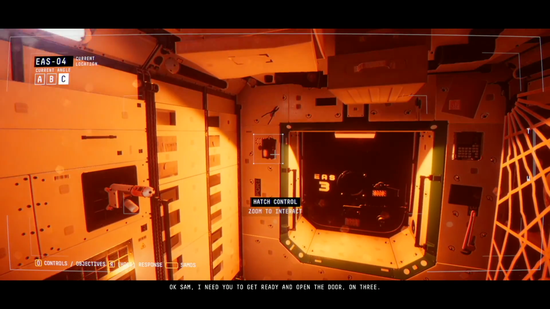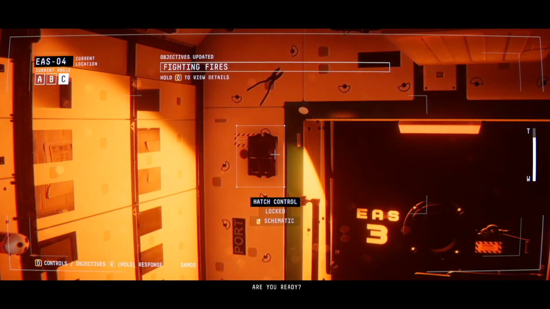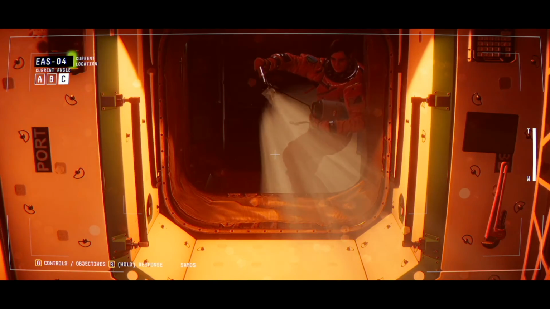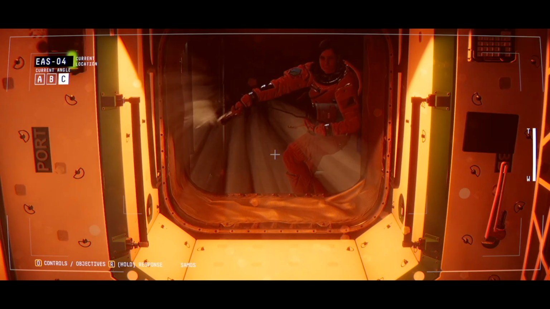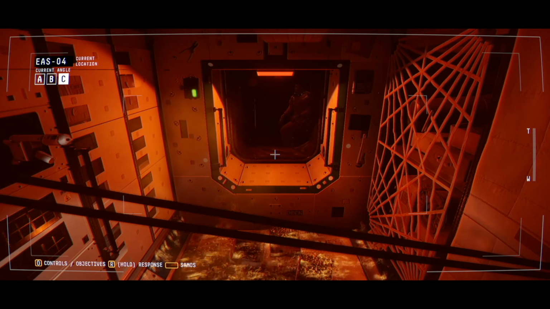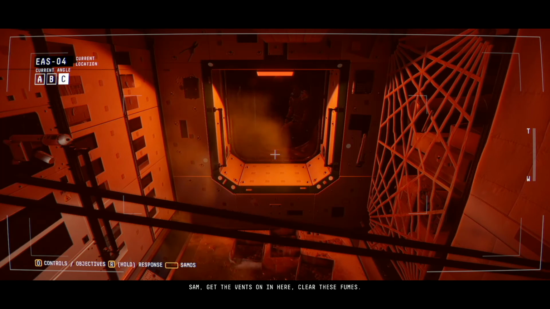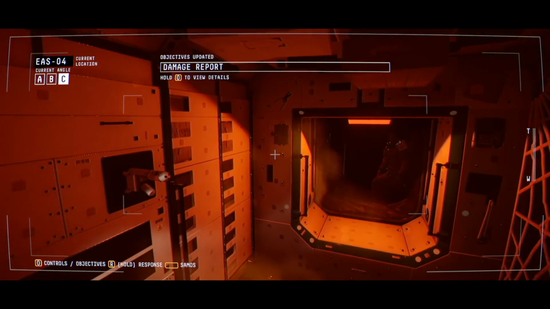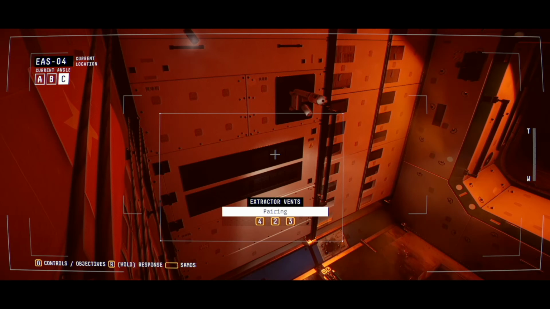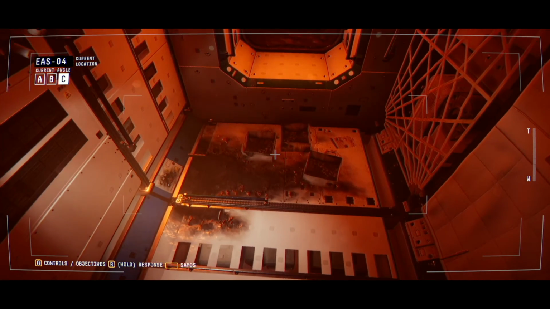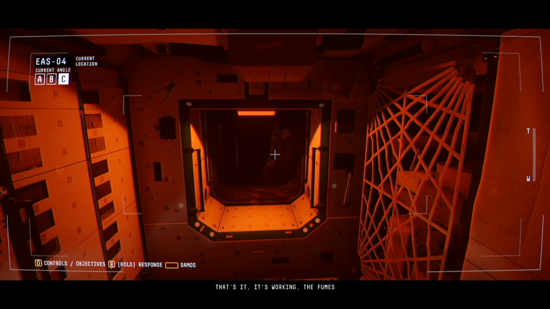Dr. Emma Fisher. Okay, Sam. I need you to get ready and open the door. On three. Are you ready? One. Two. Three. That's it. Come on! On in here. Clear these fumes. That's it, it's working. The fumes are dissipating now.